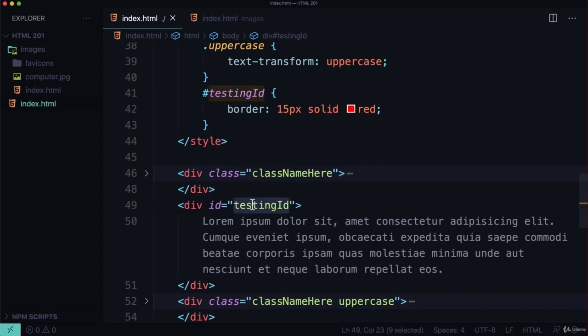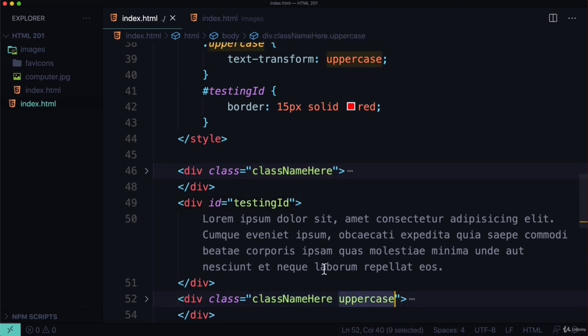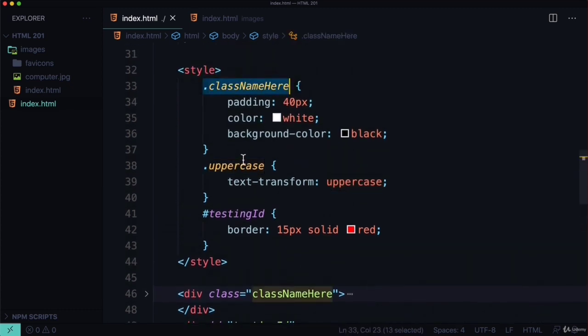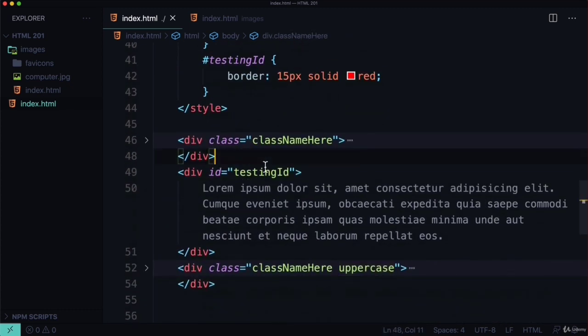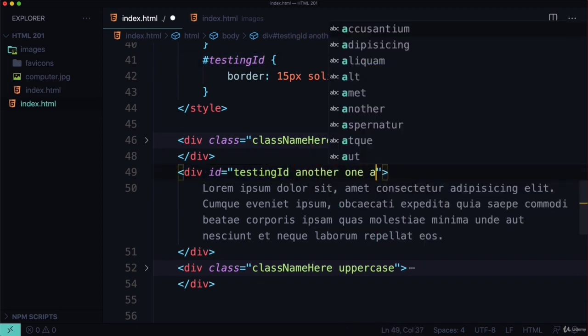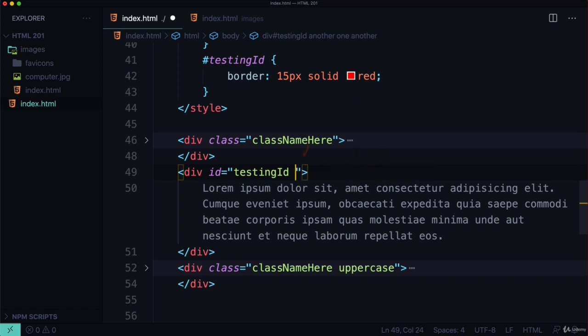Oh, and one last thing, you don't add multiple IDs here. So like how we have class name here, and then a space, and then uppercase, and that is selecting this stuff and this stuff. With an ID, we don't do that. With an ID, we just say there's one single thing in here. So we don't do testing ID and another one and another one. We don't do that. We just say there's one.